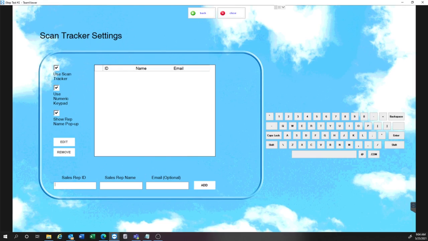At this point, you can add your sales rep ID. It's recommended using the employee ID. Makes it easier for the employee to remember. In this case, we will use 123, and we will use the name for our fictional sales rep as Timmy. You have an option to put in an email. That's it. That's your choice.